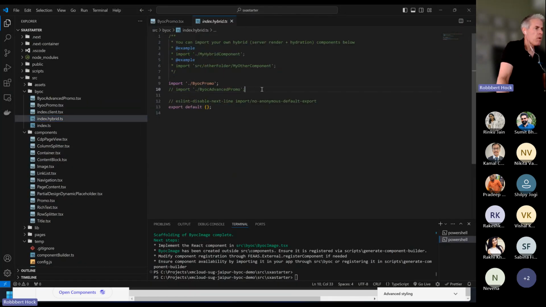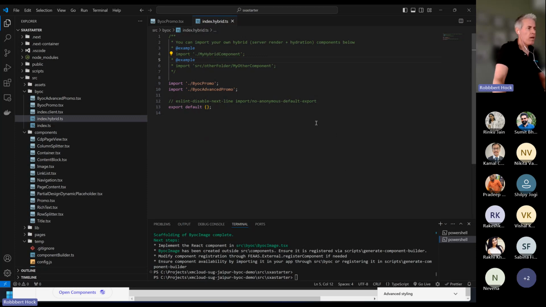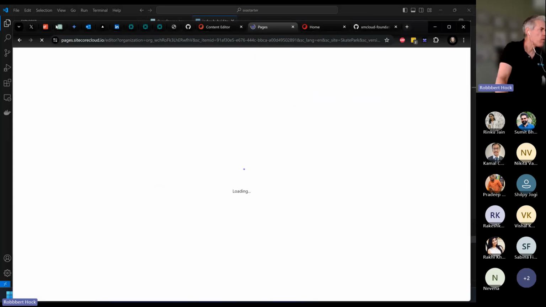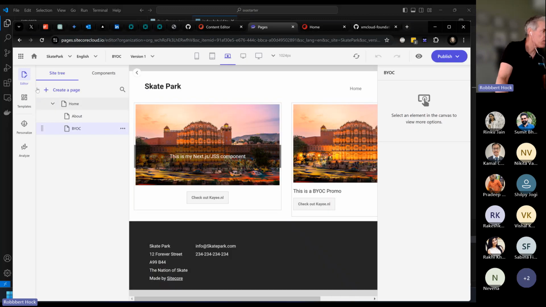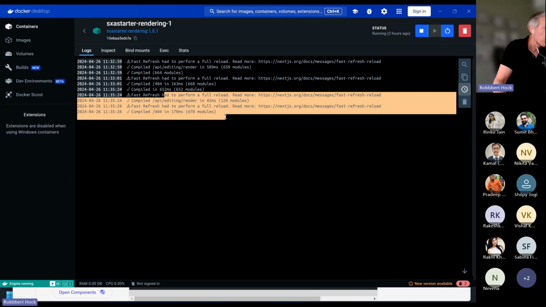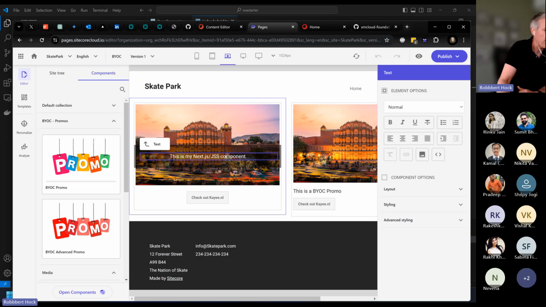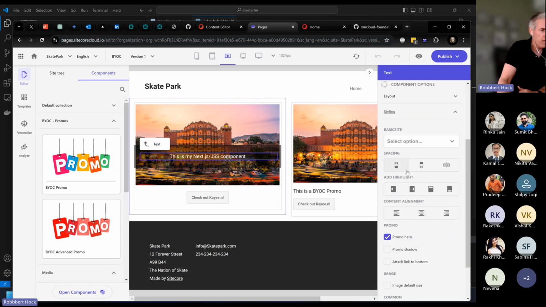So in my hybrid mode, I set up, let me just save this. I don't know why it's not picking it up. I have to make some configuration, which I undid, I guess. Oh, there it is actually. Okay, it is picking it up, my Docker. So I created an advanced promo component in order to have all these different styling options available as well.